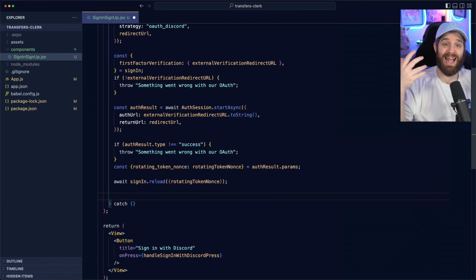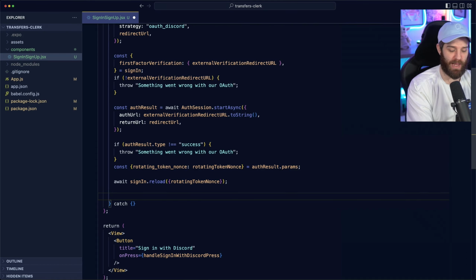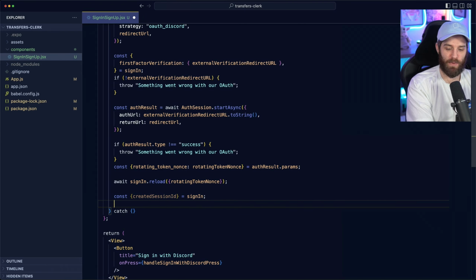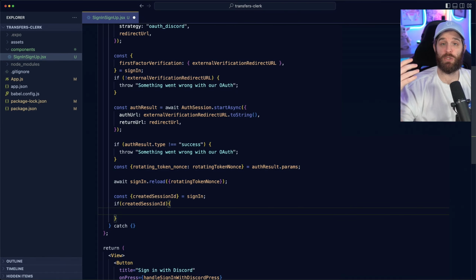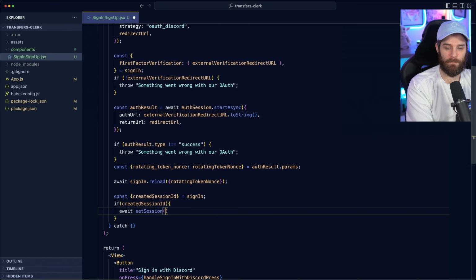That means the user has signed in, so we can go ahead and grab that. We can just say const createdSessionId is equal to signIn. And then we can do another if check here. So we can say if we have a createdSessionId, we can then set our session to that session ID, and the user will be redirected back into the successful sign-in. So we can say await setSession and then createdSessionId.